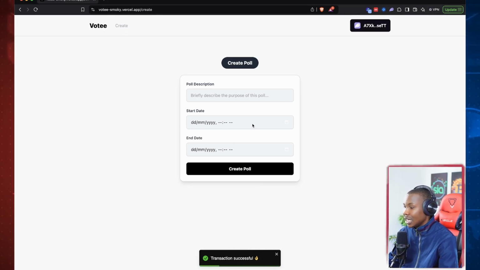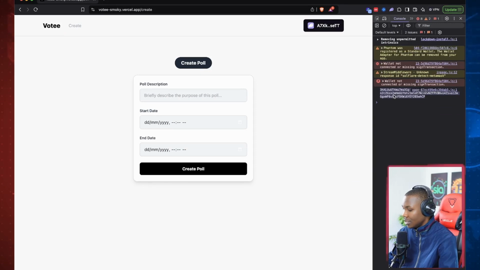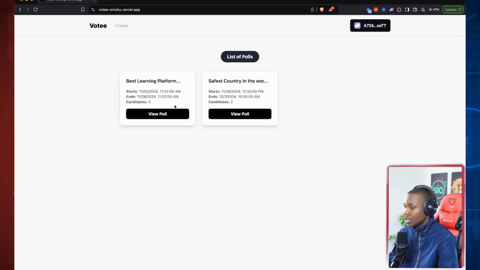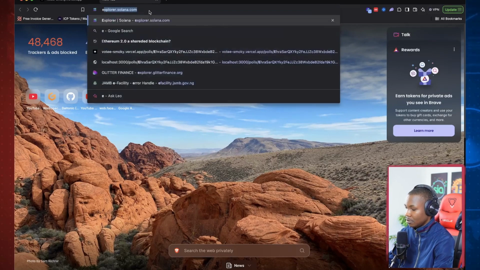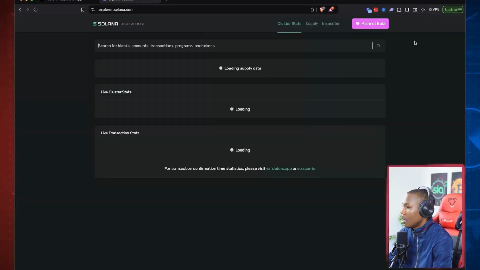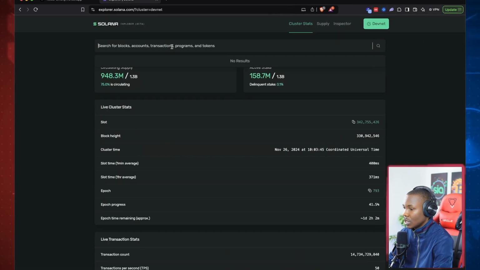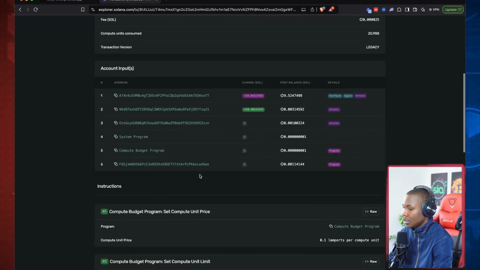It means that if we come to the main, if I open the console, I should be able to see the transaction ID right here. Not only that, if I come to this place, you can see that that poll has been listed, and it has zero candidates. If I check here, go to Explorer for Solana, and I need to go to Devnet cluster, paste this transaction, go inside of it, you will see what happened.